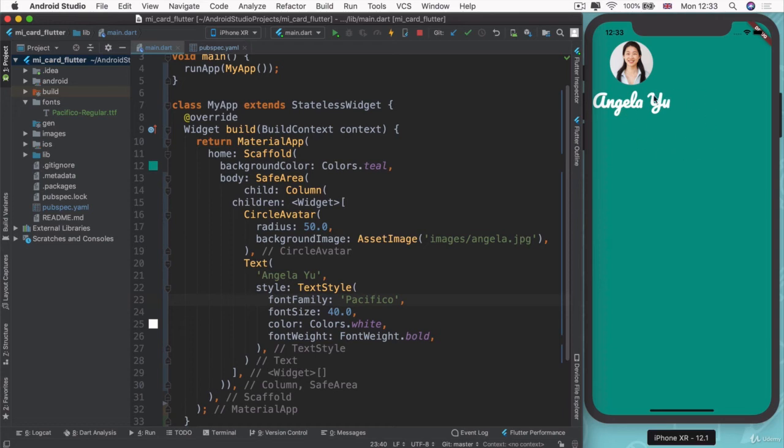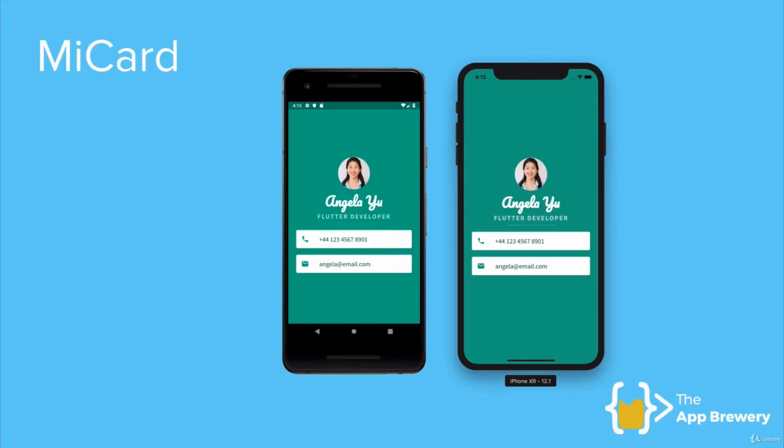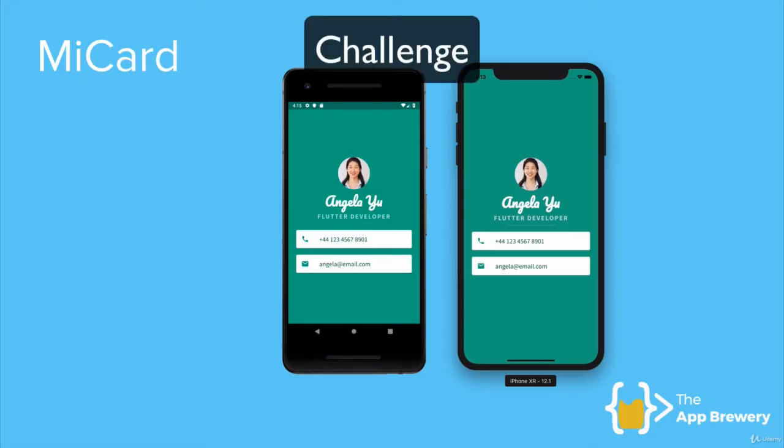And you can see that our new font gets added in and it looks great. It looks a lot better than the default font that we had to begin with. So now, as a challenge, I want you to apply what you just learned and create the next part of our user interface, which is a piece of text still in our column that describes your role. So it could be Flutter developer, project manager, product manager, designer, whatever it may be.